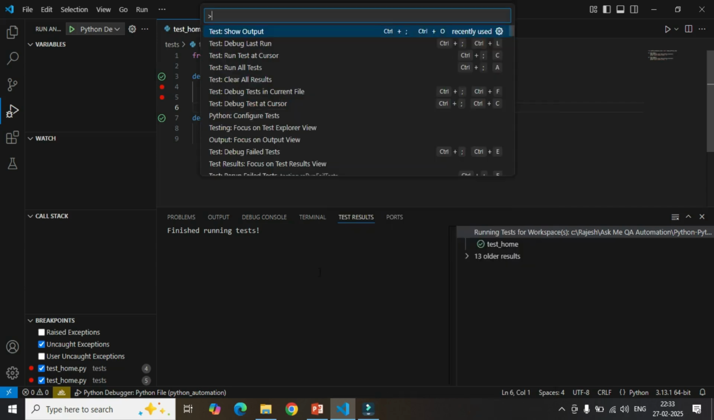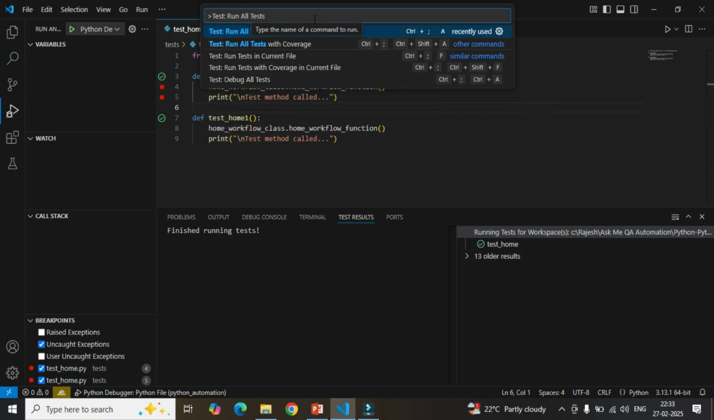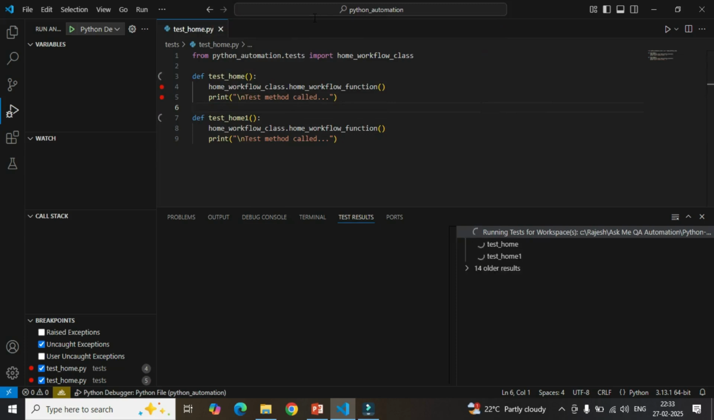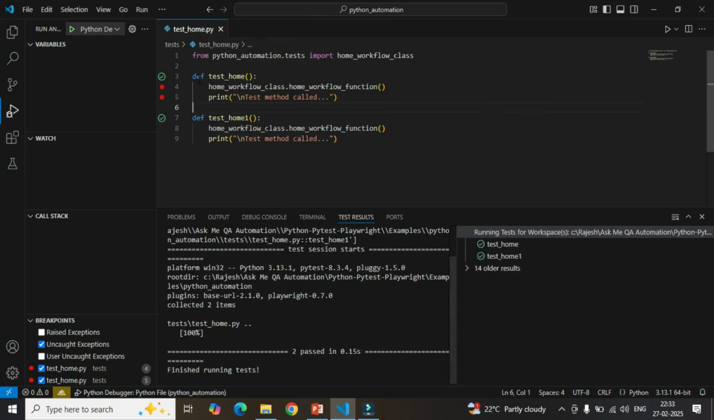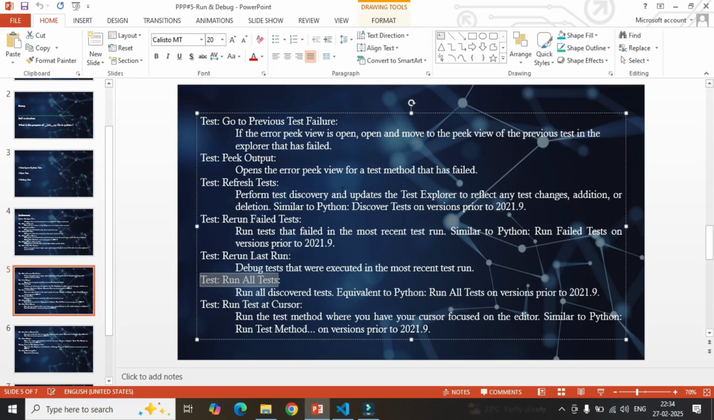I'm just clicking this one. So this is called the command palette. Here you have to paste the command and press enter. See, all the test cases will be executing. The same way you can execute all the other commands. So let me show you some other commands also.